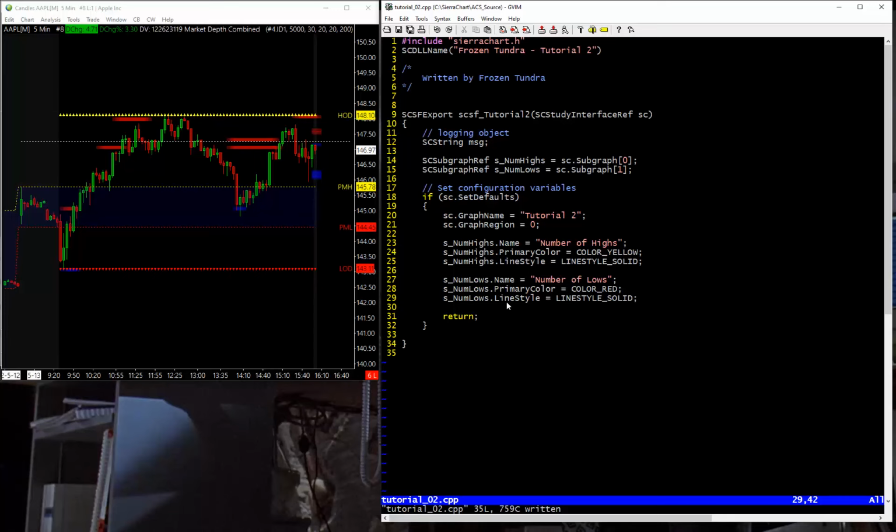But that's what we're going to set for our defaults. Now, if we compiled this and added it to the chart, it wouldn't actually do anything because we don't have any logic in here counting. We're not actually interacting with either of these two subgraphs beyond just setting their name, their color, and their line style. So we need to actually build the logic for this.